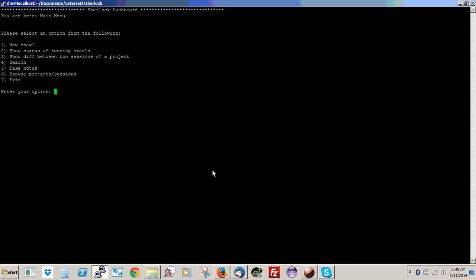Okay, browse projects and sessions. This is pretty self-explanatory. So we can select a project. We can see what crawl sites are present in the project, what sessions are present in the project, what tags, labels, diffs, notes, that kind of information is present. That kind of information is shown, rather, when you select option 6.